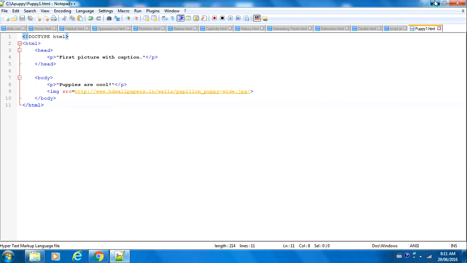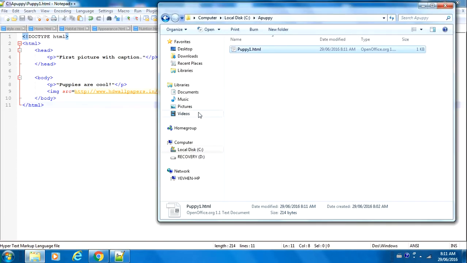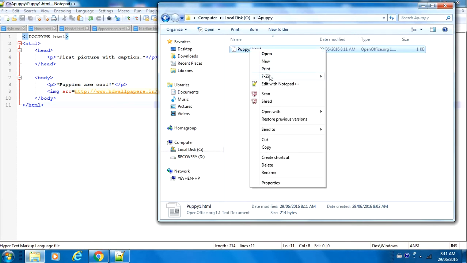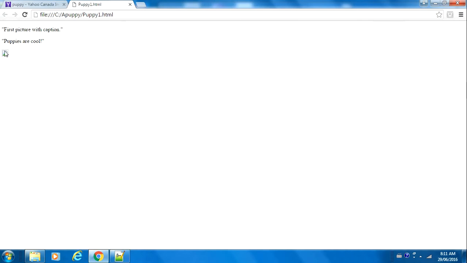And now to activate it, we will have to go on to files here, puppy.html, and now open with Google Chrome. Puppies are cool, and that image didn't seem to like loading, but first picture with caption, right there. And puppies are cool.